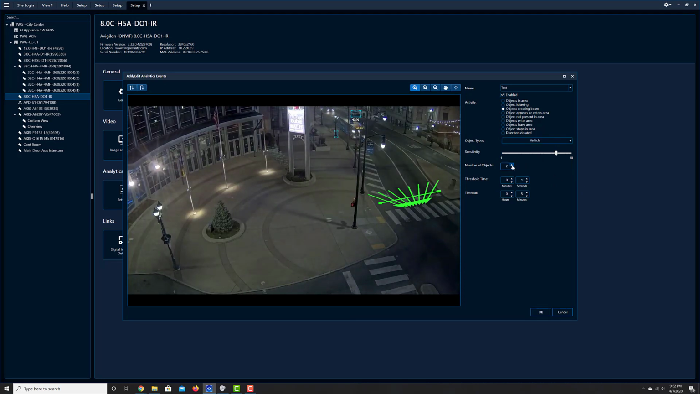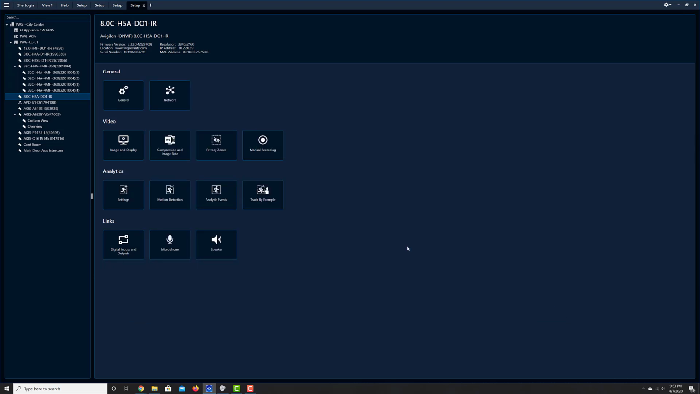And you can notice when you crank up the number of objects, now it's going to require 2 objects to cross that within 1 second. So I don't know what the max is with this. Let's see. Looks like 20. Looks like 20 is the max, and I'm guessing the threshold time is probably 15 minutes. So there we go. So if 20 objects cross that beam within 15 minutes, that will trigger the event. And you also have a timeout of 5 minutes by default. Okay. Kill that.